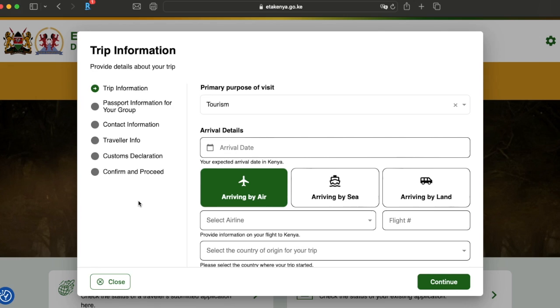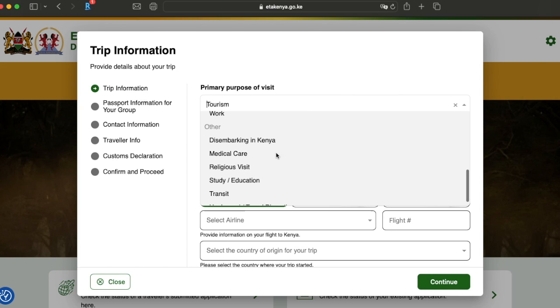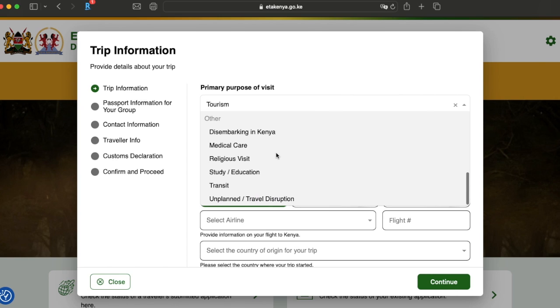This page is asking for your trip information. They want to know the purpose of your visit. So in this case, we're going to select tourism just for the purposes of this demonstration. You may be going for business. Maybe you are just going there as a transit, whatever. But in this case, we're going to do tourism.